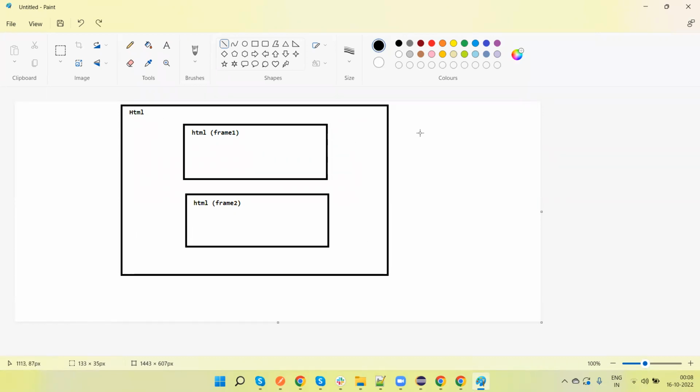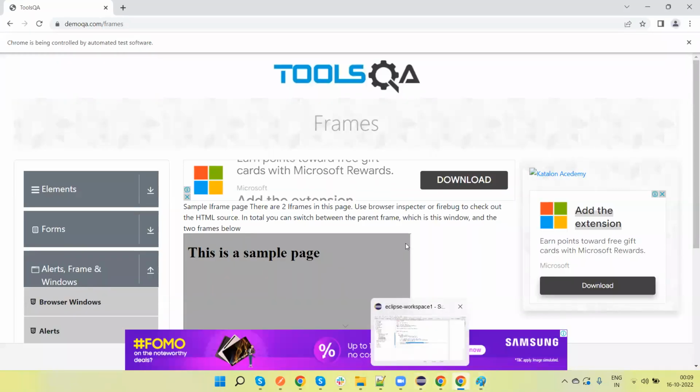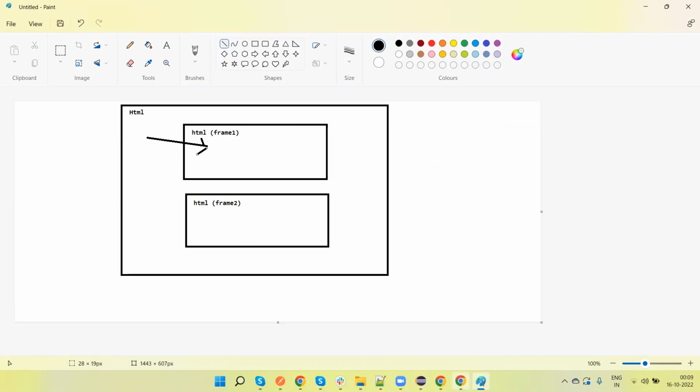So if we have frames in our application and we want to do some actions on an element which is within the frame, then first of all we need to switch the frame. Switch means we need to move from the outer HTML section to the inner HTML section. We need to move our WebDriver control within the HTML tags, the inner frame. How do we move that? There are some methods we can call.